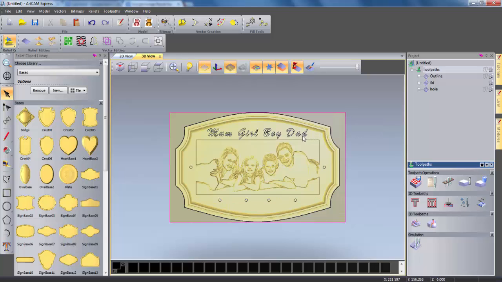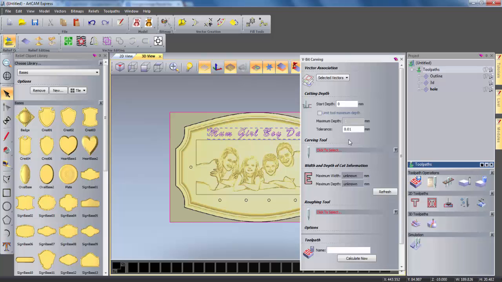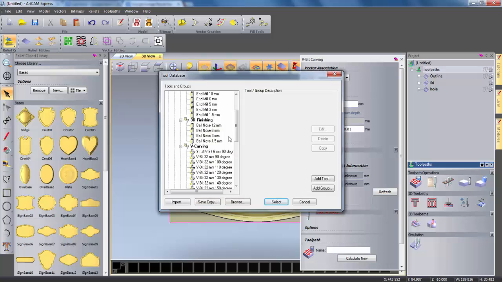And last of all, I'm going to make a toolpath for the text. For this I'm going to use the V-bit carving tool. I'm going to give this a start depth of 5mm. And I'm going to use a V-carving tool.